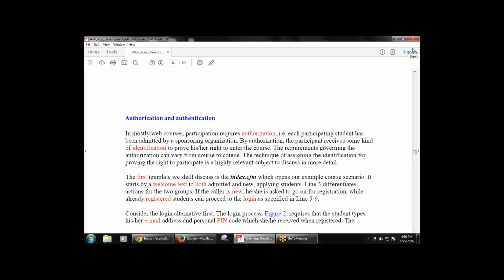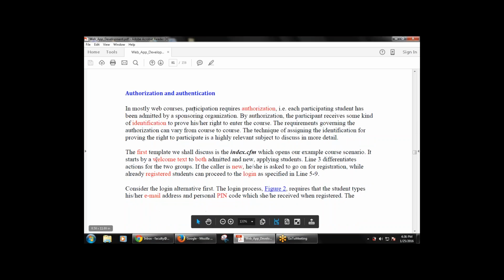The first template that we discuss is index.cfm, which opens our example course scenario. It starts with a welcome text to both admitted and newly applying students. Line number 3 differentiates actions for the two groups. If the caller is new, then he or she is asked to go for registration, while an already registered user can proceed to the login as specified in lines 5 to 9.